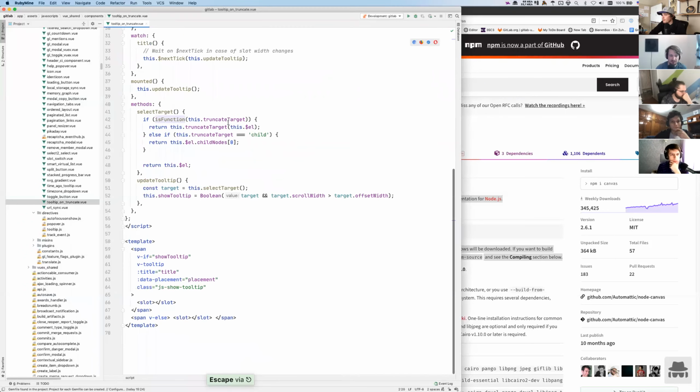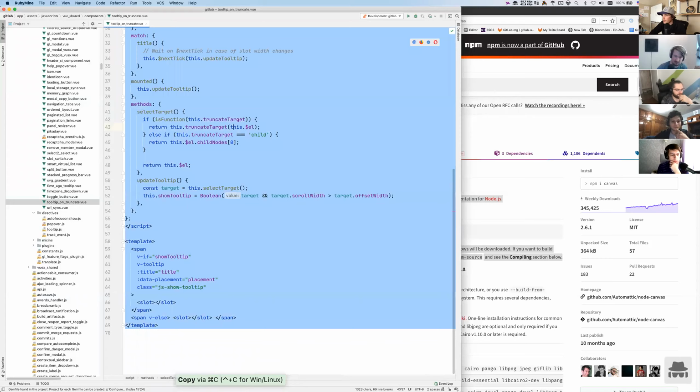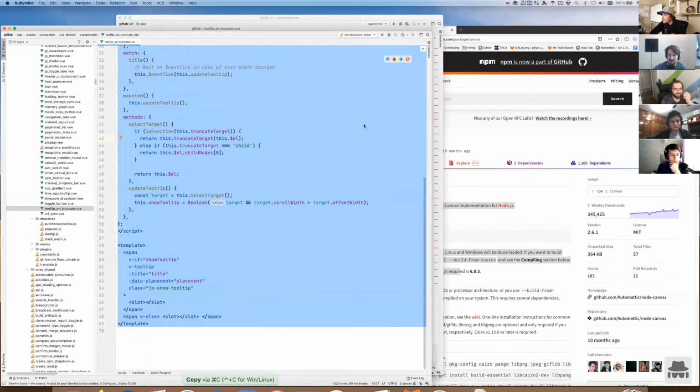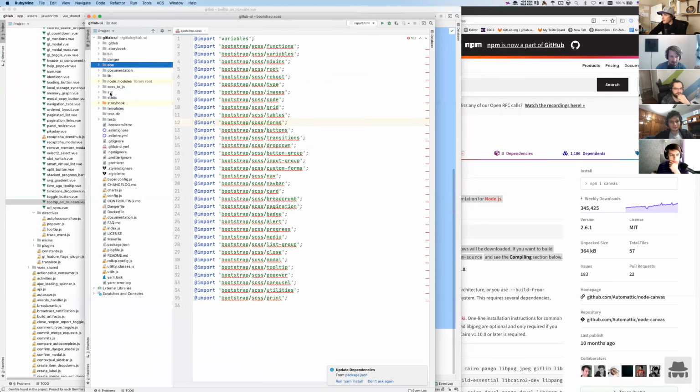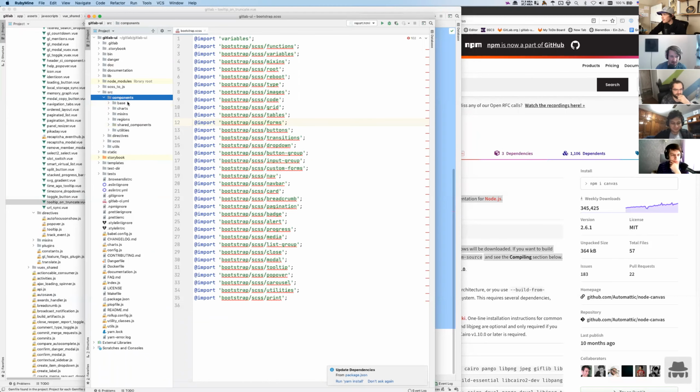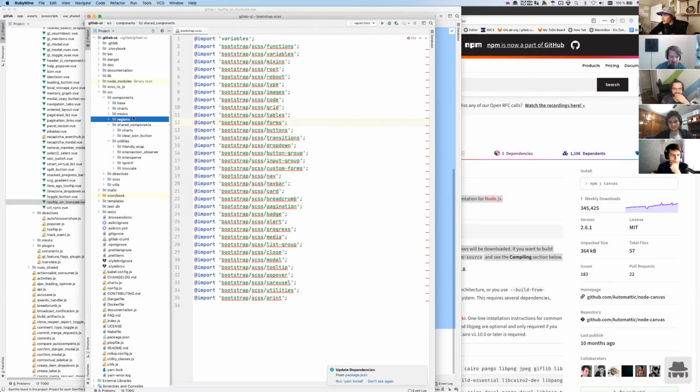Okay. Yeah, my name's all over this component, so feel free to say, like, man, whoever wrote this is garbage, you know.